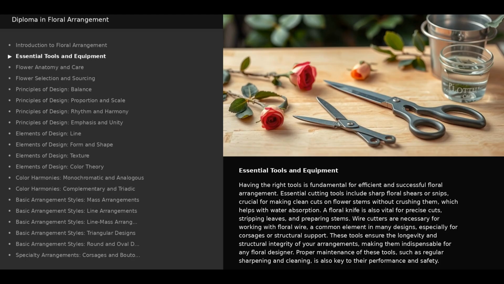A floral knife is also vital for precise cuts, stripping leaves, and preparing stems. Wire cutters are necessary for working with floral wire, a common element in many designs, especially for corsages or structural support. These tools ensure the longevity and structural integrity of your arrangements, making them indispensable for any floral designer. Proper maintenance of these tools, such as regular sharpening and cleaning, is also key to their performance and safety.